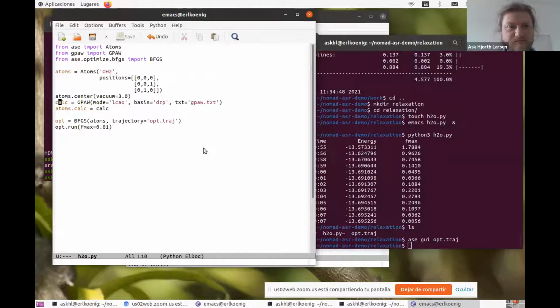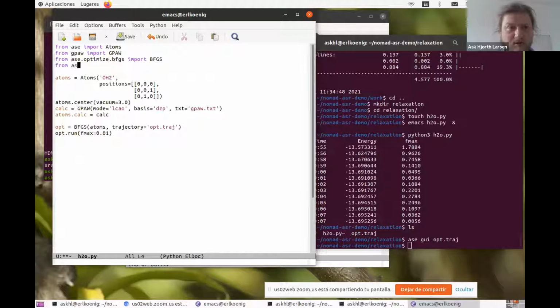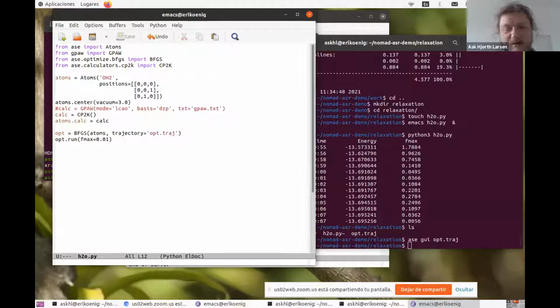Now, one of ASE's big strengths is that there are interfaces to many different computational codes. So let us say that we wanted to do the same thing, but not using Gpaw, rather using another code. So I happen to have CP2K installed, another computational code. And this one we import like this. And then instead of Gpaw, we create a CP2K calculator. Now, I actually have no clue how CP2K works.